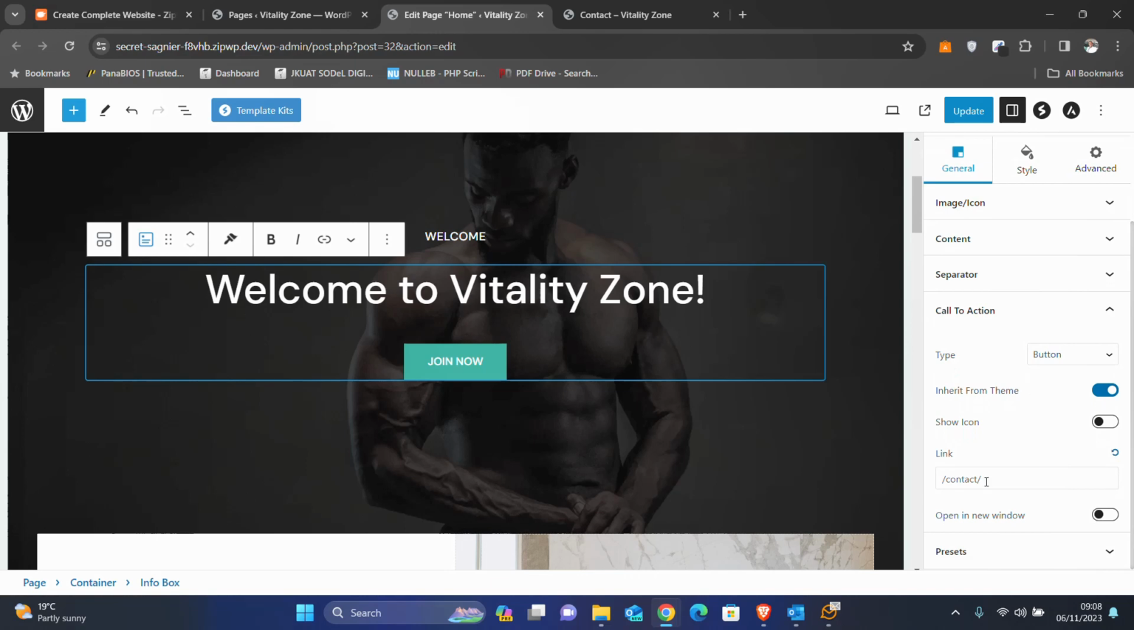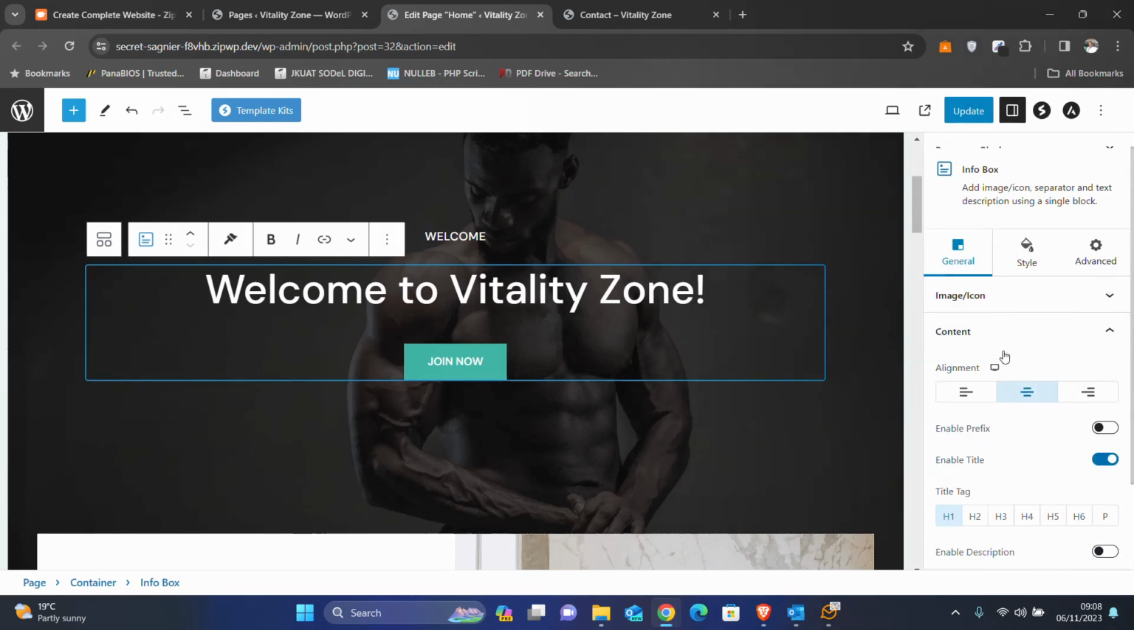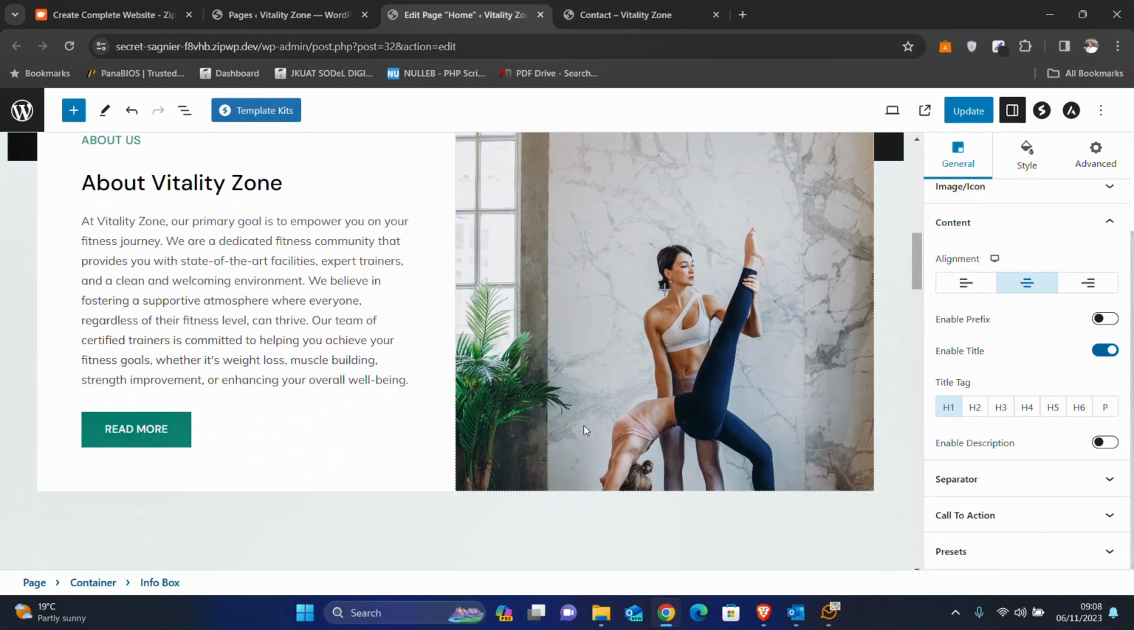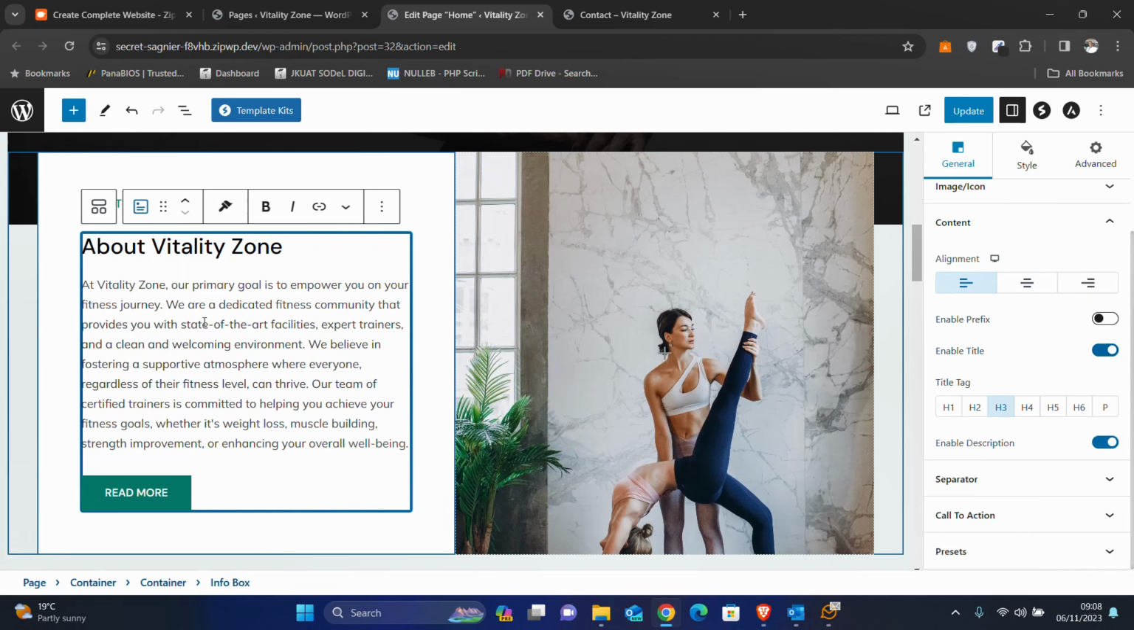So you want to see where it is going to. You can see the link, it is pointing to contact. So you can change this link to point to whatever page that you have created. For example, if you have a registration page, you can change this link from here to point to the registration page so that when someone clicks on it, it takes them to the registration page. Okay, perfect. So let's scroll down and do some serious editing.